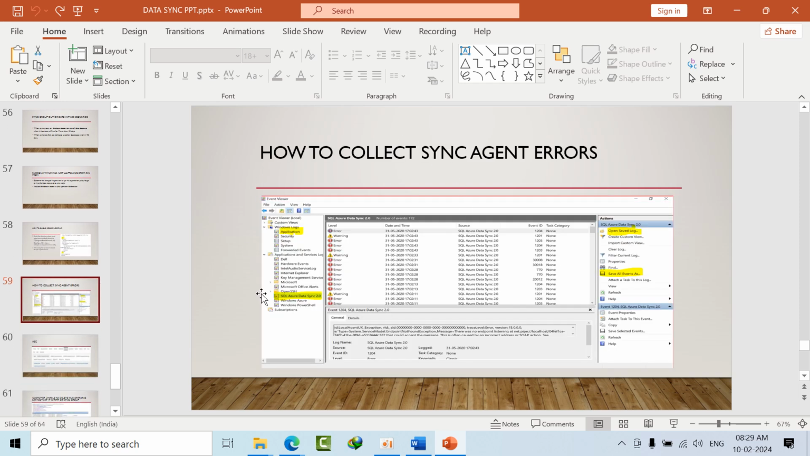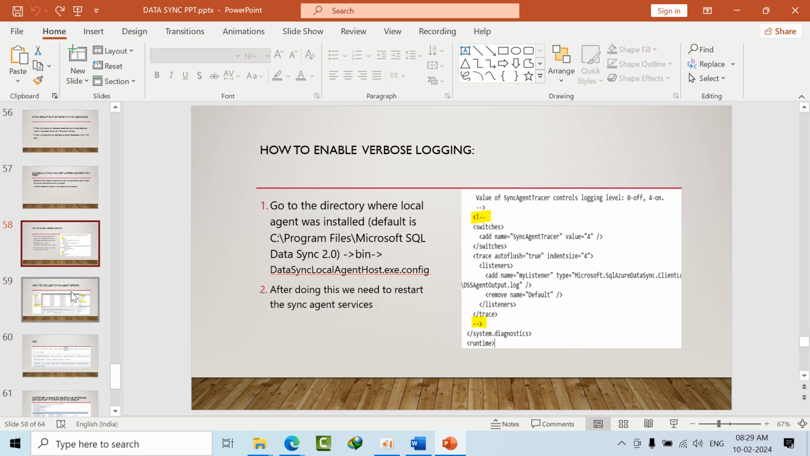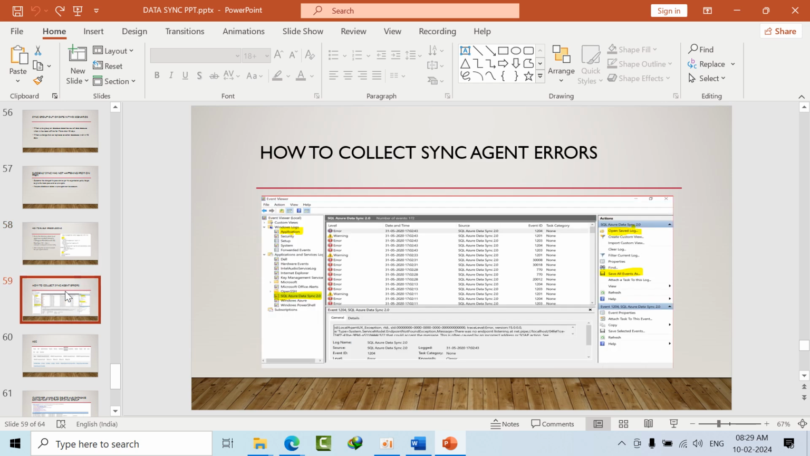Not only this verbose logging, another method we have is, whenever you install this application, here we can click the errors. Otherwise you will get a separate option in the application log, SQL Azure Data Sync 2.4. If you click that, you need to export those logs and give them to Microsoft. If you get an issue, from where we can troubleshoot it, that is all we are discussing here.